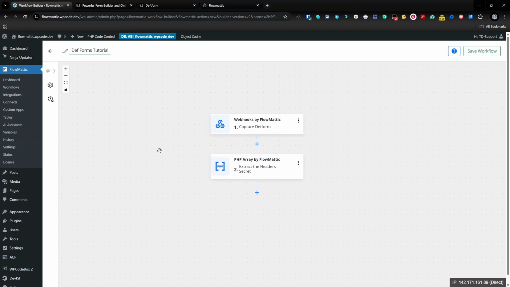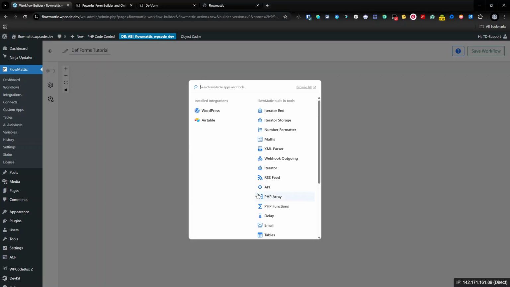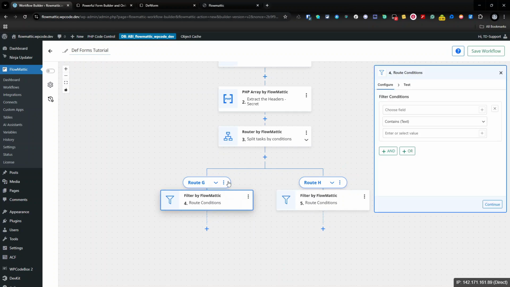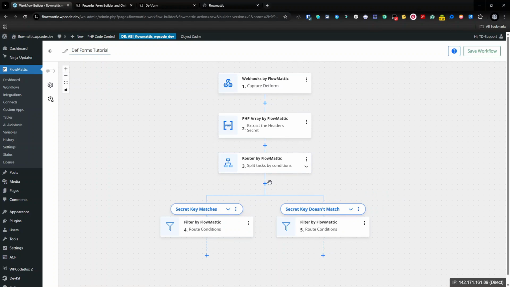Now what we're going to do is add our router, and the router is going to decide whether we accept this form or reject this form. So we want a router, and I'm just going to rename these quickly. We call this one secret key matches, and we call this one secret key doesn't match. Then when we come back, we can understand exactly what we're going to have to do.